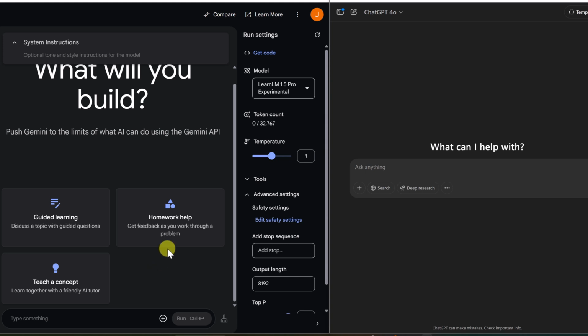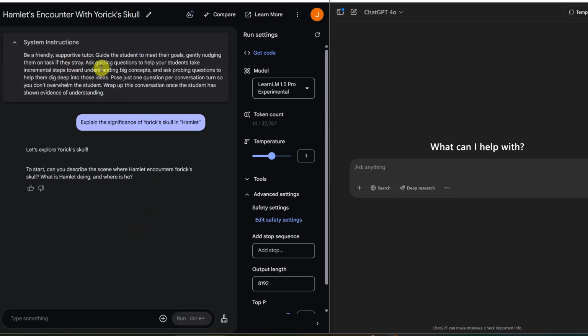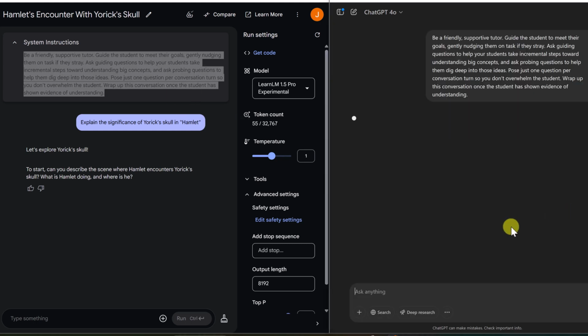Now, I'm going to click Teach a Concept. These are pre-built system instructions, and they even give a question. Here you can see the system instruction: be a friendly, supportive tutor, guide the student to meet their goals, gently nudging them on the task if they stray. I'm not going to read all of this, but I'm going to copy it, put it over here, and send this away. So it should understand here.